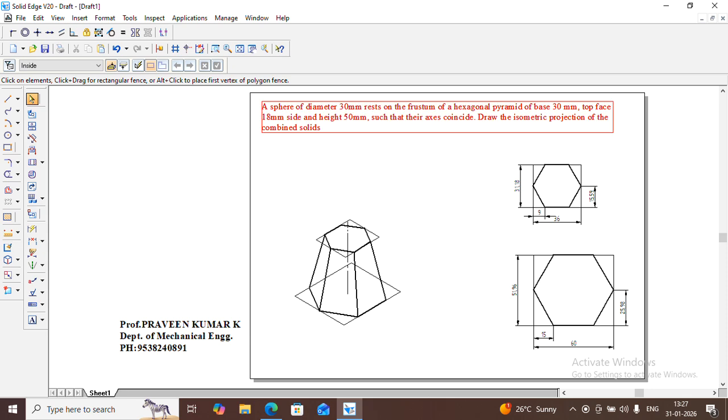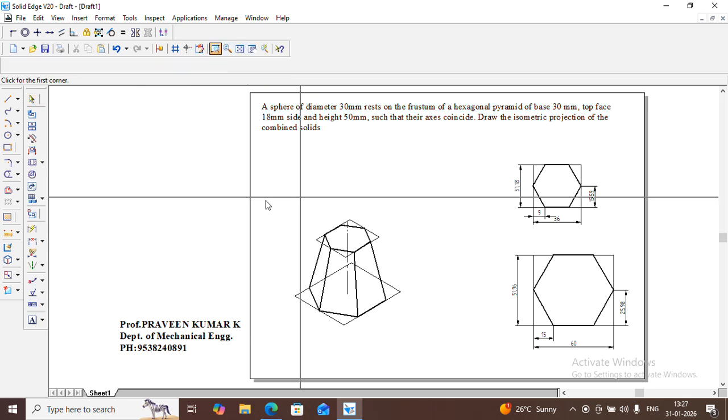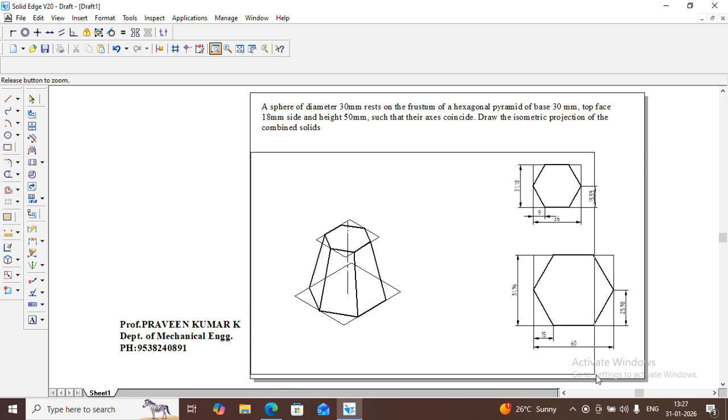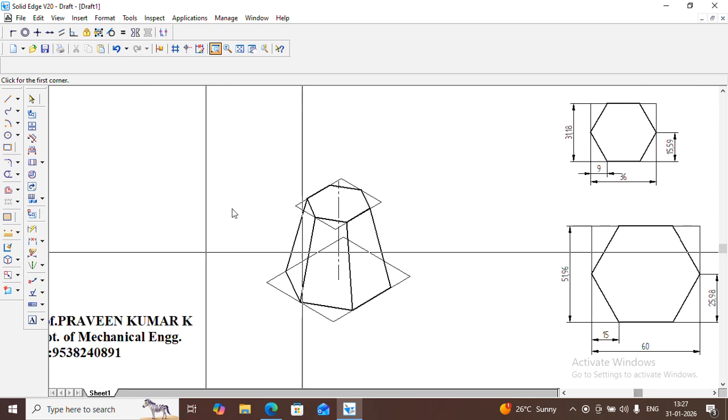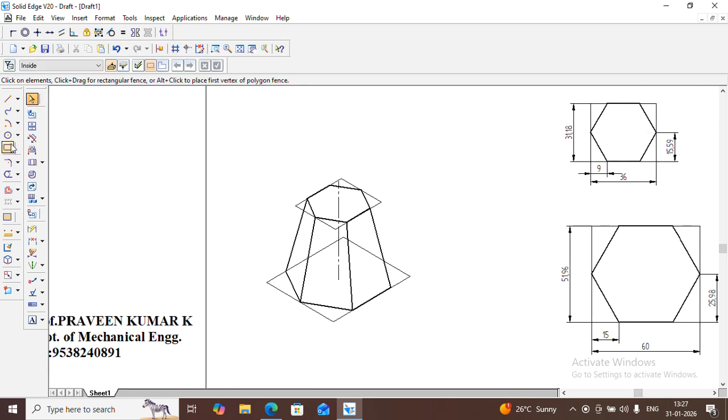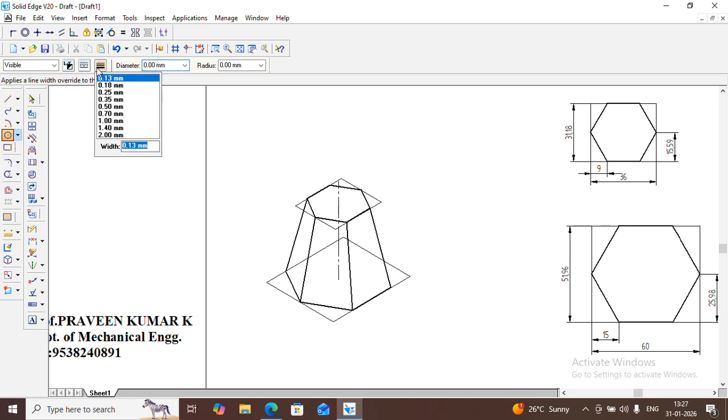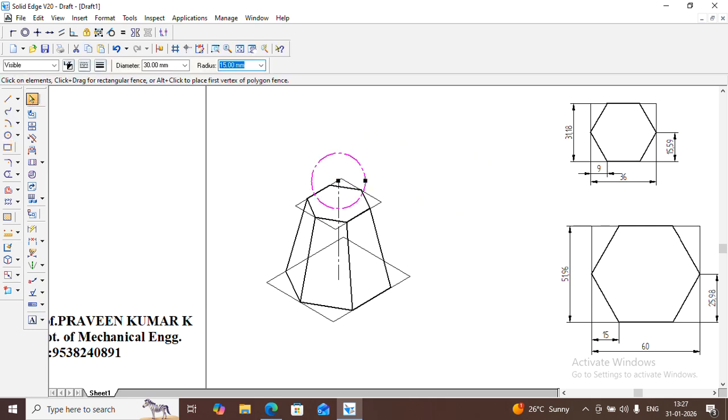Okay. Next step is, let us construct a sphere of diameter 30 mm. So let's zoom this. Sphere of diameter 30 mm. Go to circle, and pick the endpoint of this, and the diameter is 30 mm. Take true length and press enter from your keyboard. Okay, this should be a continuous line.